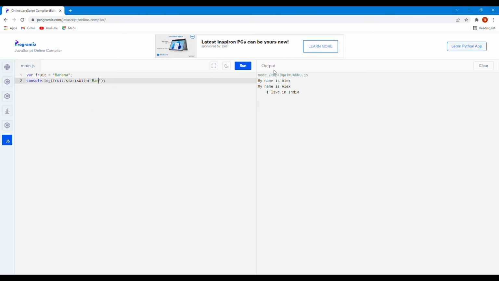If we try and run this, it returns true, and it is case sensitive. So in order to see that, I am replacing the capital B with a small b, and let's see what it returns. It returns false. Alright, just to test it once more, instead of Ban we are searching for Bab, and it should return false. That's correct. So that is startsWith.